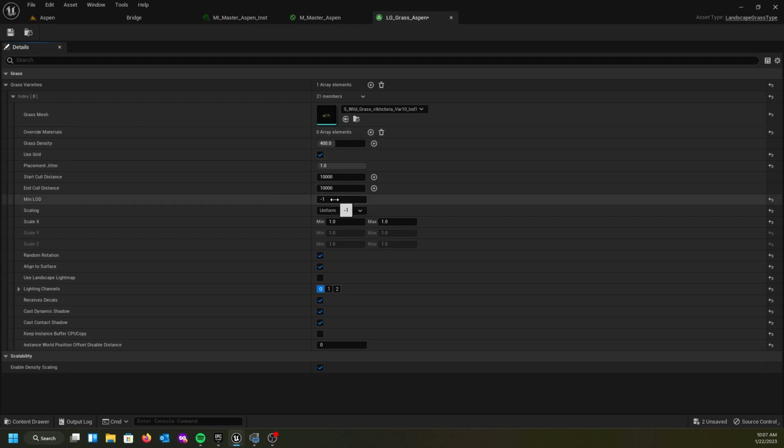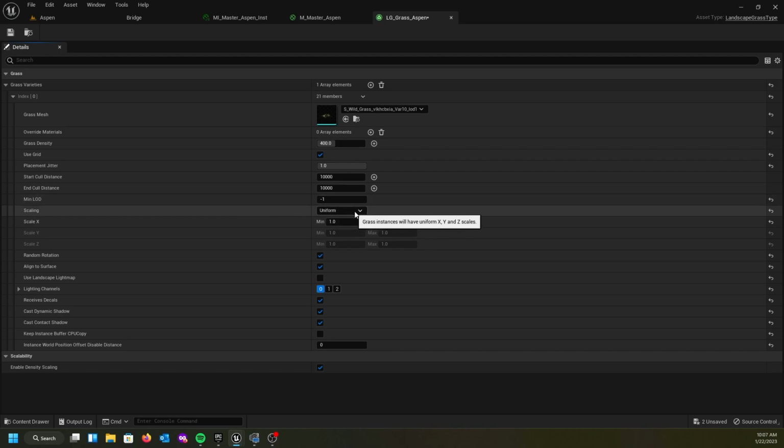So min LOD is -1. We're not going to worry about that. We have a scaling. Right now it's all uniform, so every single one of these will come out exactly the same. I'm going to go ahead and select free for this. And so my X scale, so this is going to be the width of the grass. I'm going to go something like 0.5 and 1.25. And then for the Y, 0.5 and 1.25. And we'll see how this looks.